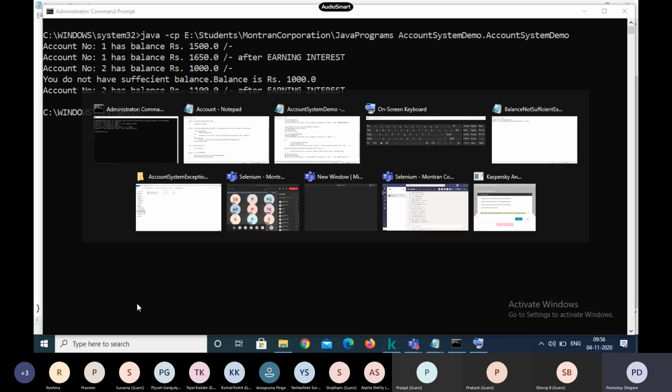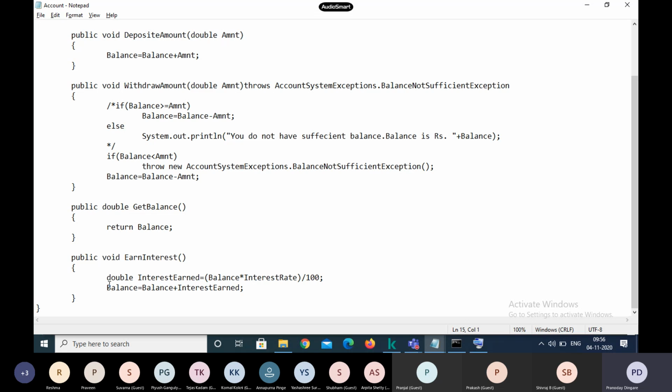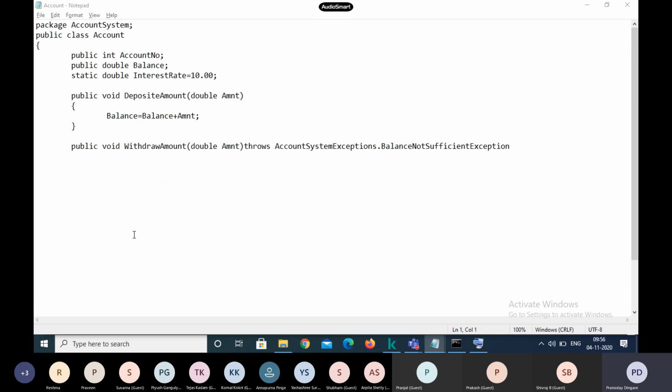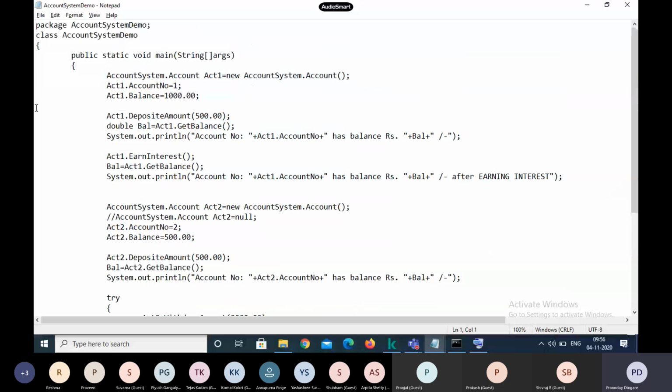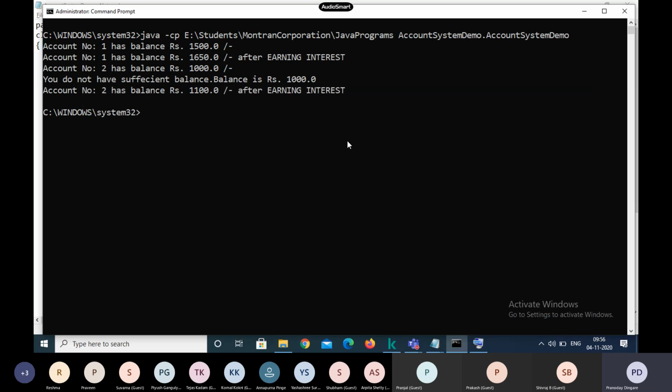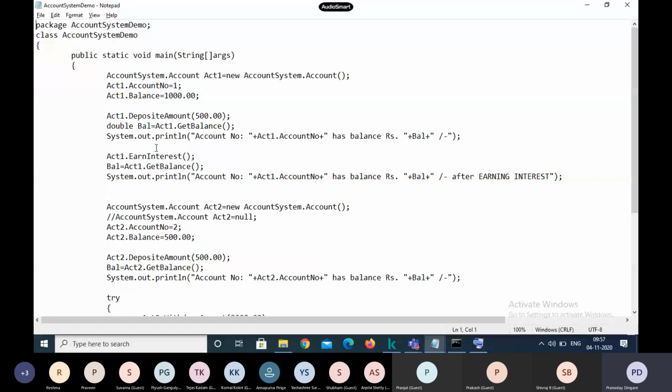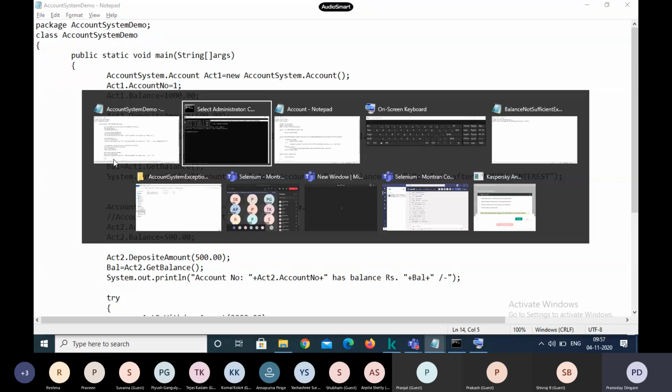Now let's see. Here account number is 1, initial balance is 1000, deposit amount 500, so 1500 became the balance. So account number 1 has got the balance 1500. Then we called earn interest. Here earn interest we are calling with the reference of ACT1.